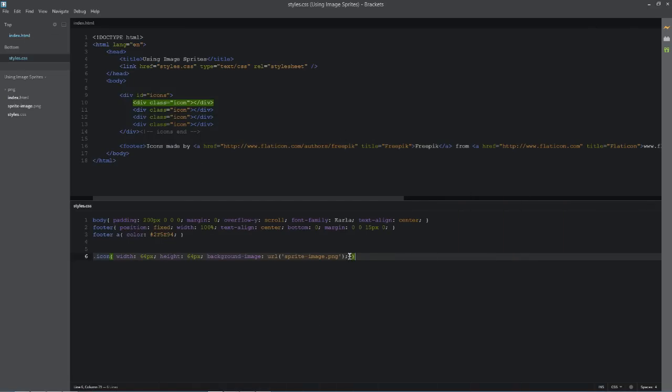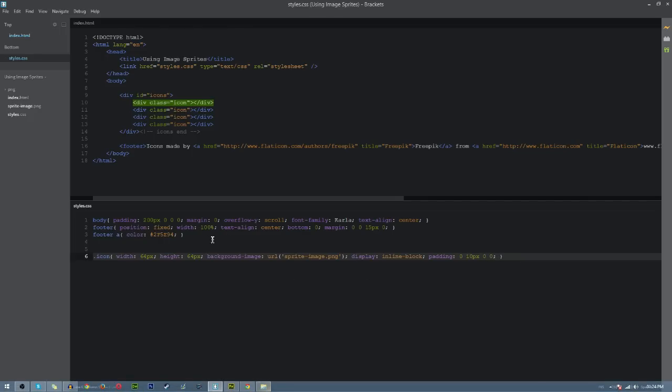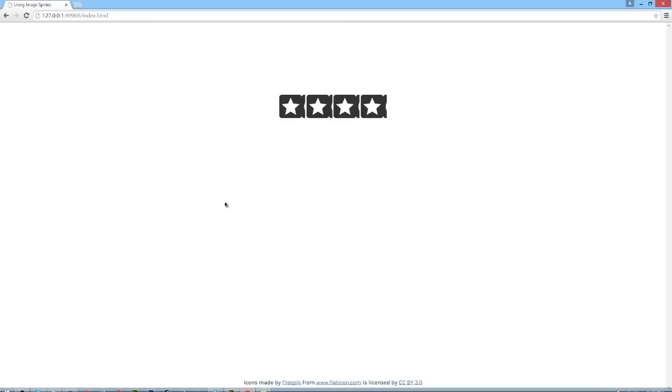So let's just add a little bit extra onto this. Let's do display inline block, and we'll just do padding top 0, right say 10 pixels, and then bottom 0 and left 0, just to give you an idea what that looks like. It basically just puts them next to each other in a neat line.